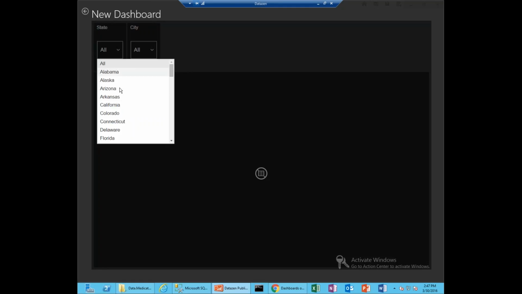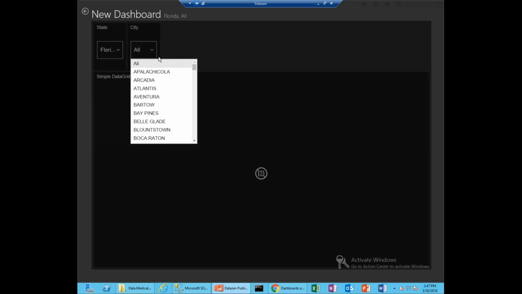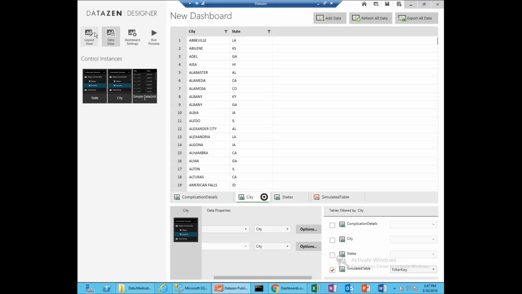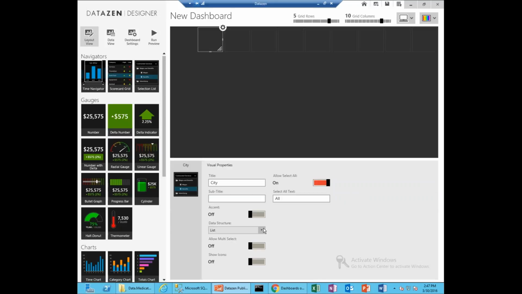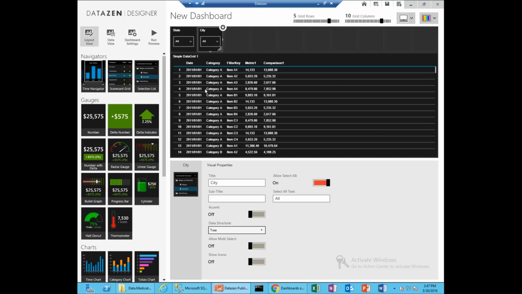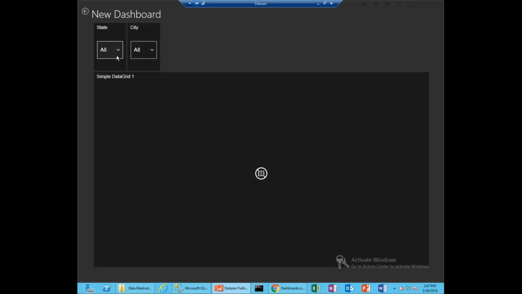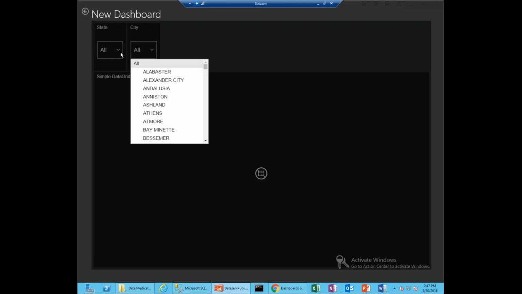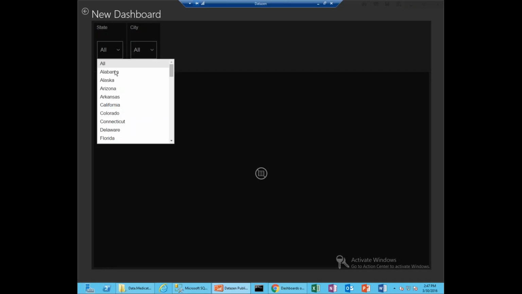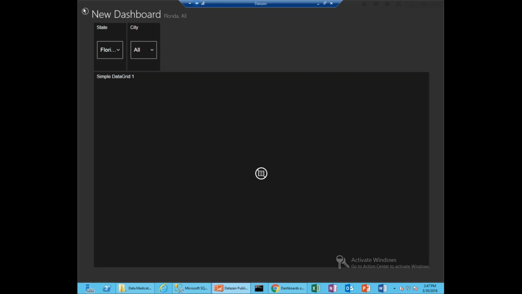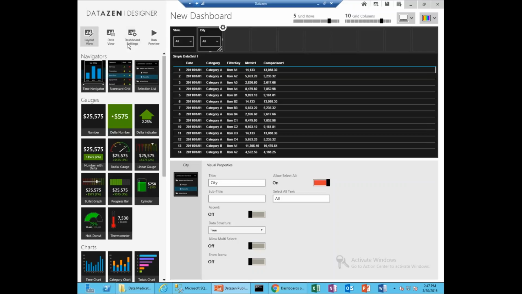So now let's filter on Florida, and that should filter cities only for Florida. Now, how am I sure that these are Florida? Well, let's change this filter, instead of being a simple list, to be a tree. And let's see how it looks. I'm sorry, I forgot to define something really quick. So I need to go here, and I define this as a tree.